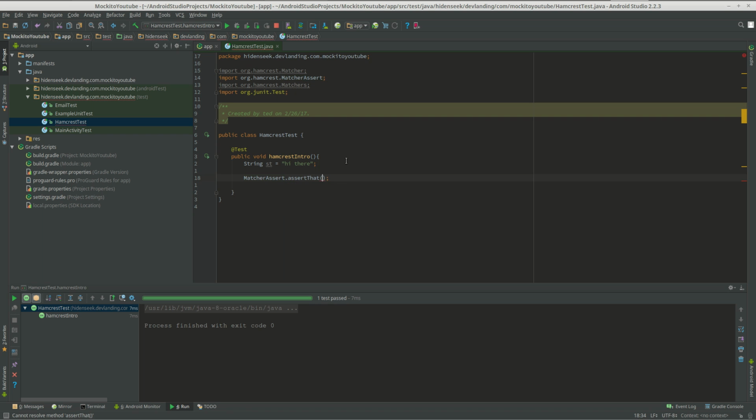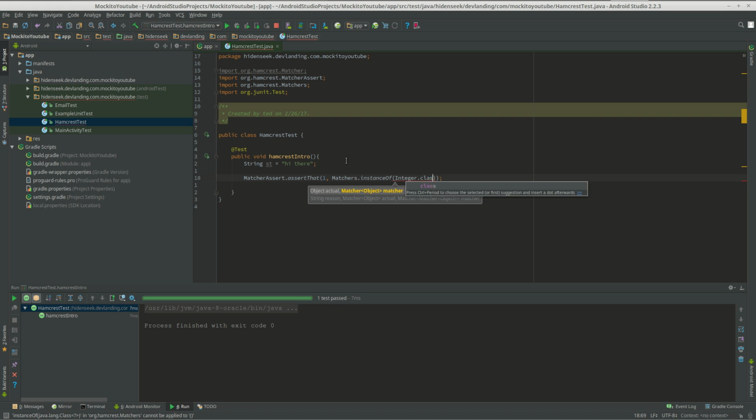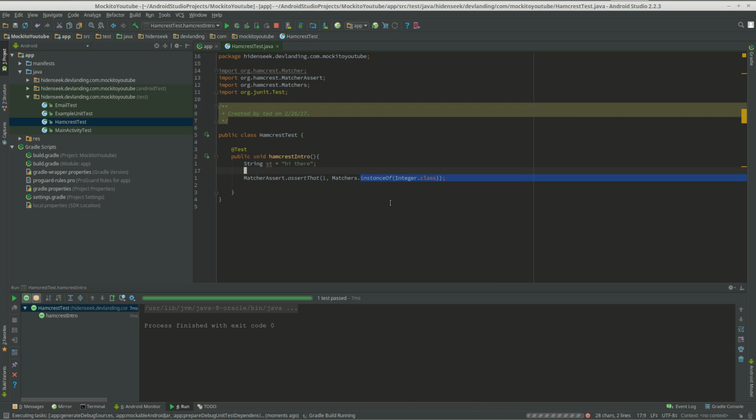So we're asserting that 1, so our first parameter is what we want to test, and the second is what our matcher is. So we can do matchers dot instance of integer dot class. So we're matching if 1 is an instance of integer dot class. Let's see if that is. Yeah, it is. So we can match things to see if it's that type of object that we wanted, that it returns that object, for example.